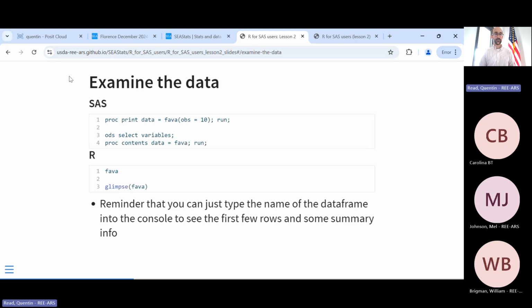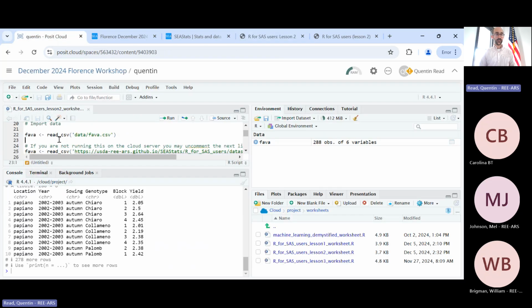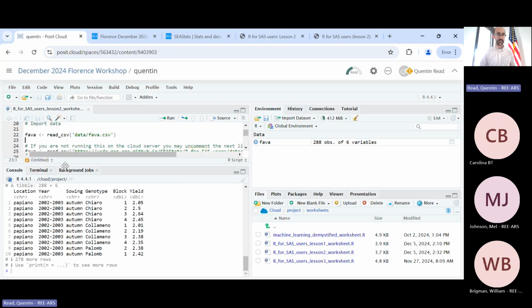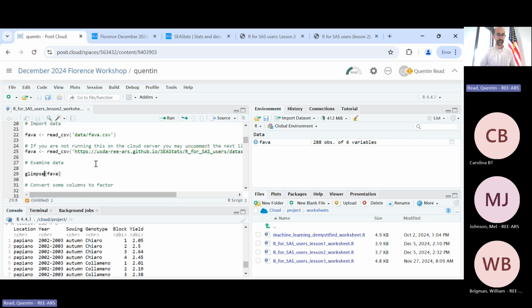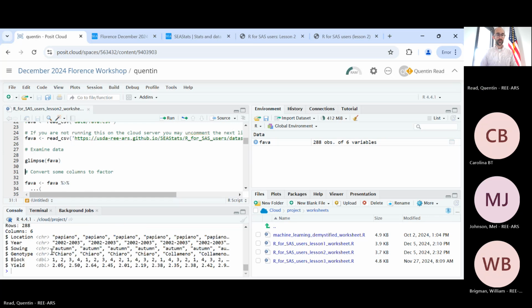That's all we care about in this case. And you can use glimpse as well to get a more concise way to see that. I just want to show you that. There's glimpse, same idea.